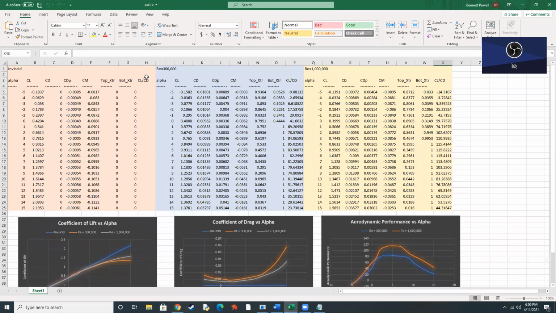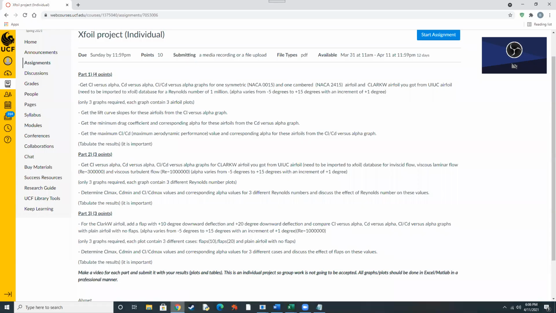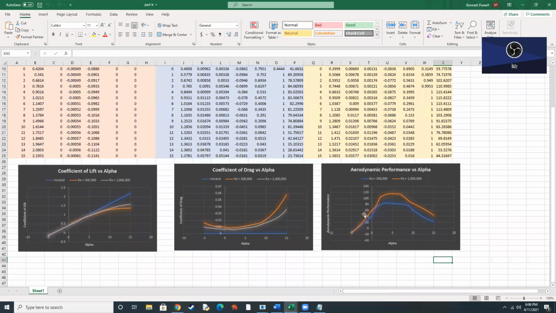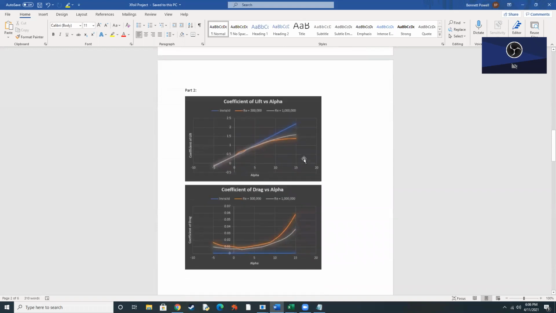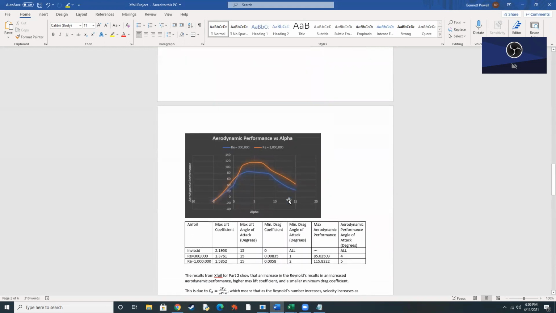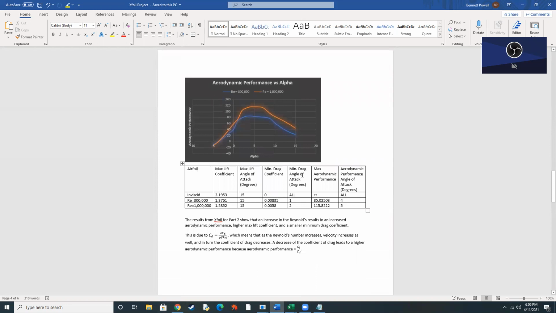We have our inviscid, Reynolds number 300,000, Reynolds number of 1 million. It's asking for CL max, CD min, and performance versus alpha. As you can see, I have them on my graphs here. And then for the tables, I'll go to my Word document. As you can see, part 2, the same graphs here.